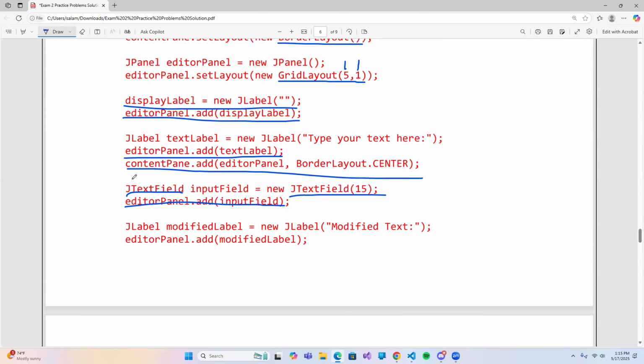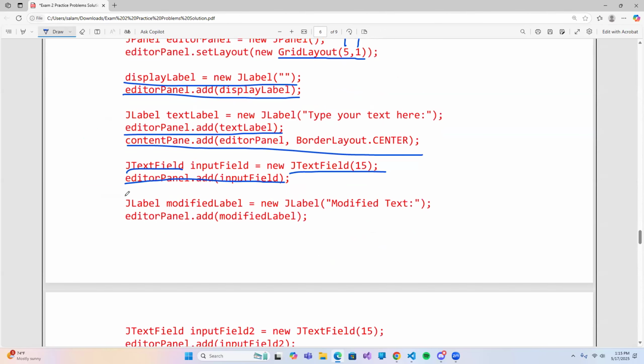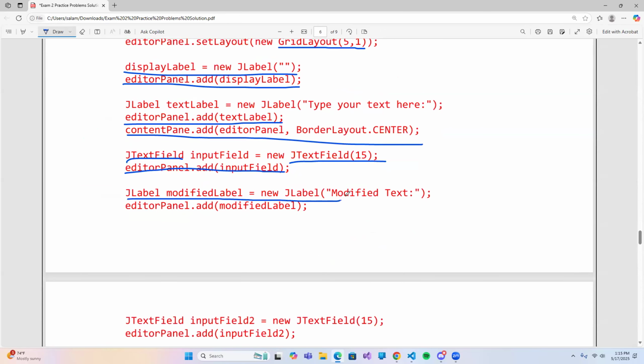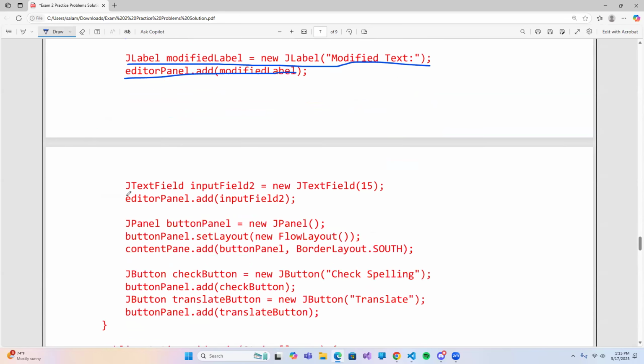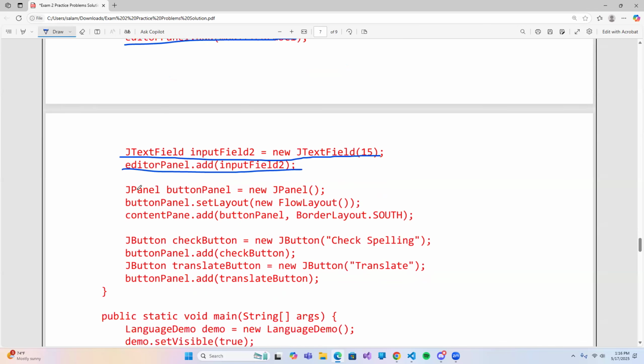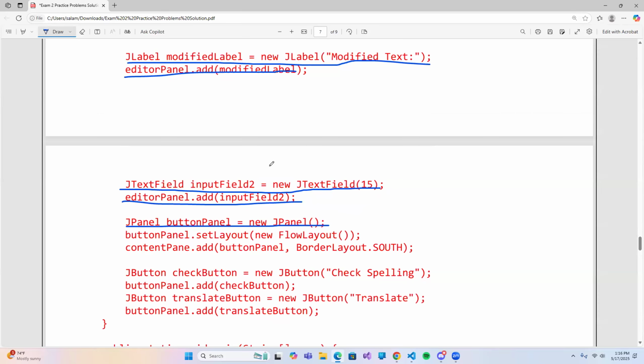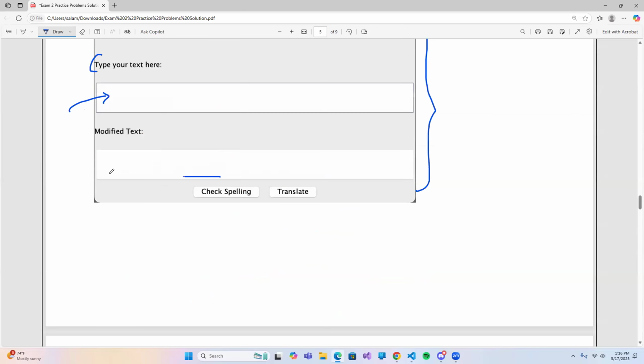Like I said, most of this is memorized. You want to add a new label: JLabel, modified label equals new JLabel, modified text. You add it to the editor panel. And then another text field, JTextField, input field 2 equals new JTextField 15. Add it to the editor panel. And now we want to add buttons, right? So we want JPanel button pane 1 equals new JPanel. So that's this little pane right here for the buttons.